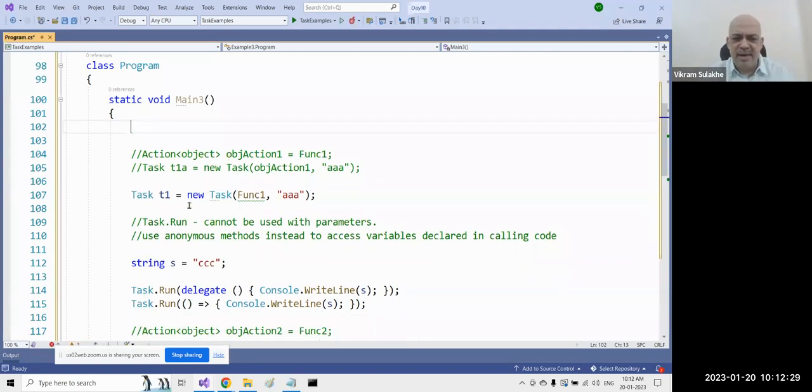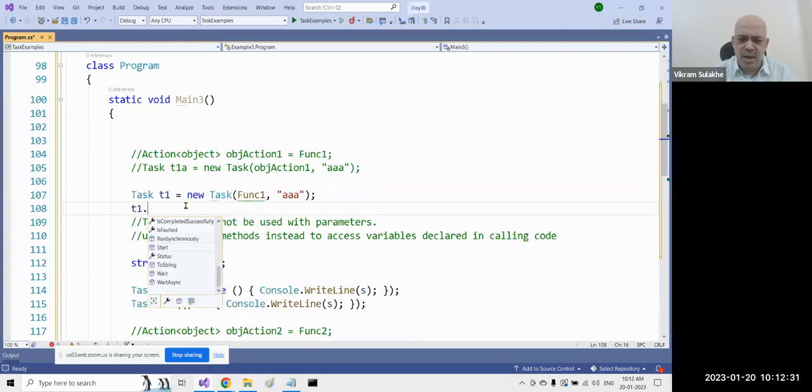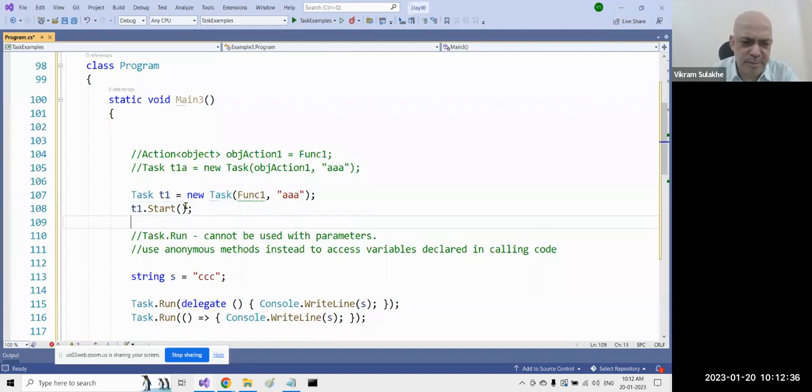All right. So I already have that code out here, so I'm not repeating that code, and I would need to call a t1.start to start it off. Okay, this is the alternate way. What are we doing? Creating an action object and then passing that object out here. This is the longer way. Don't use this way. If you're comfortable with the shorter way, please use the shorter way. That's the best option out there.